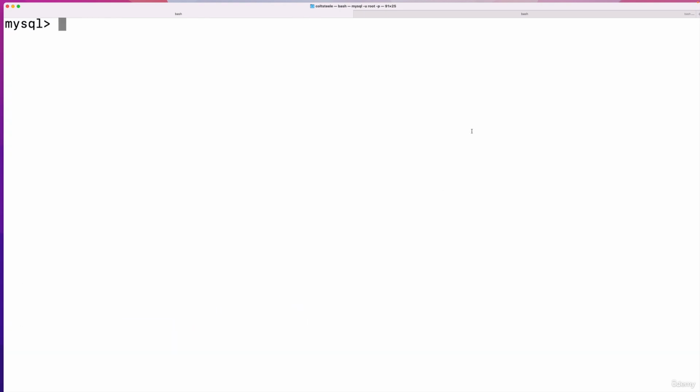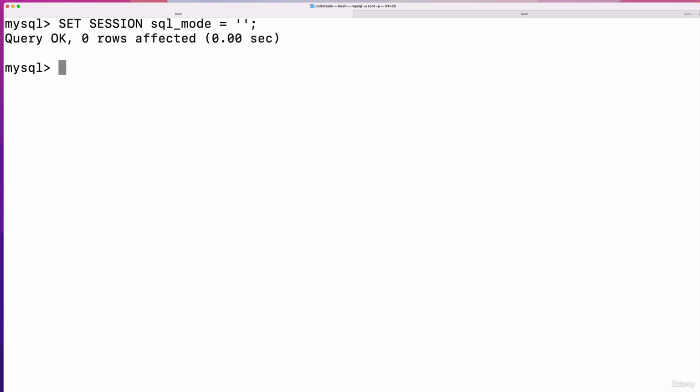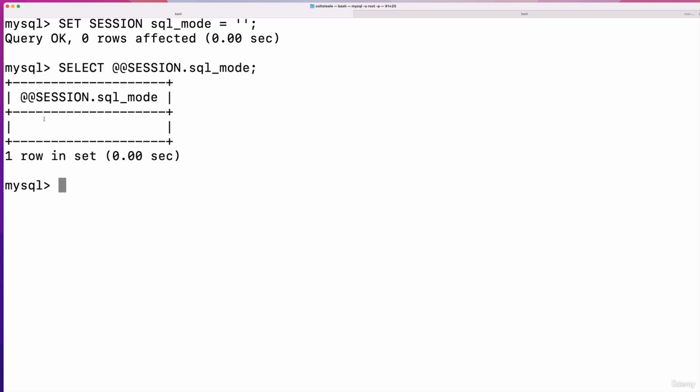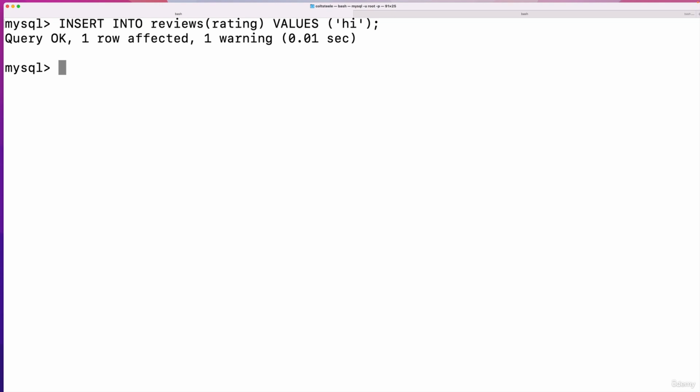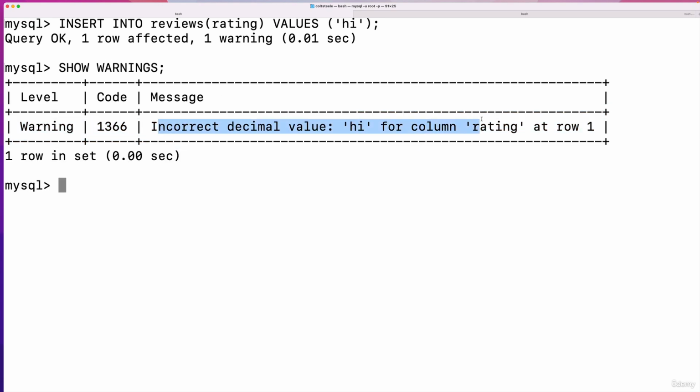But if I actually turn that mode off, and just for the sake of time, I'm going to set the session SQL mode to be an empty string, which disables all of those settings, including strict transactional tables. All right, so now if I go back and select my session SQL mode, it's empty. And if I try and reinsert my incorrect value into reviews, we didn't get an error, but we got a warning. What's the warning? Show warnings. It says incorrect decimal value. It's still the same message, but it was a warning this time.